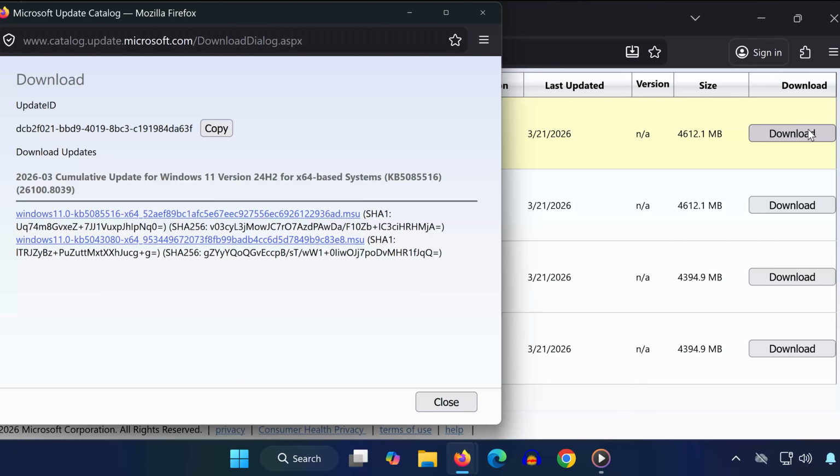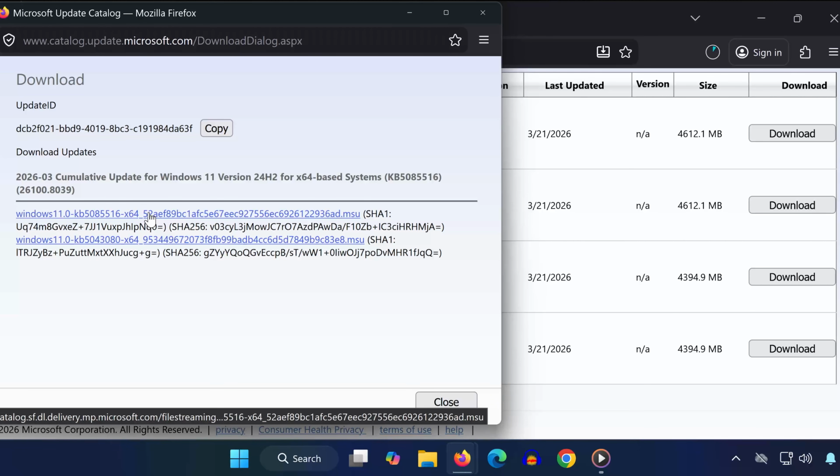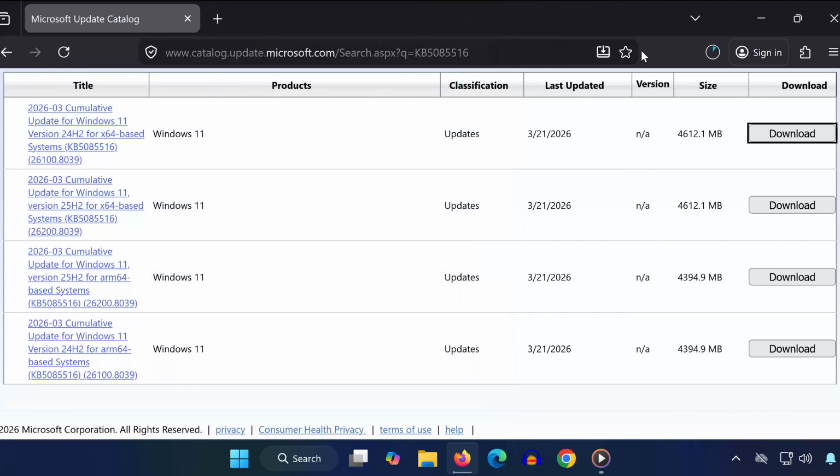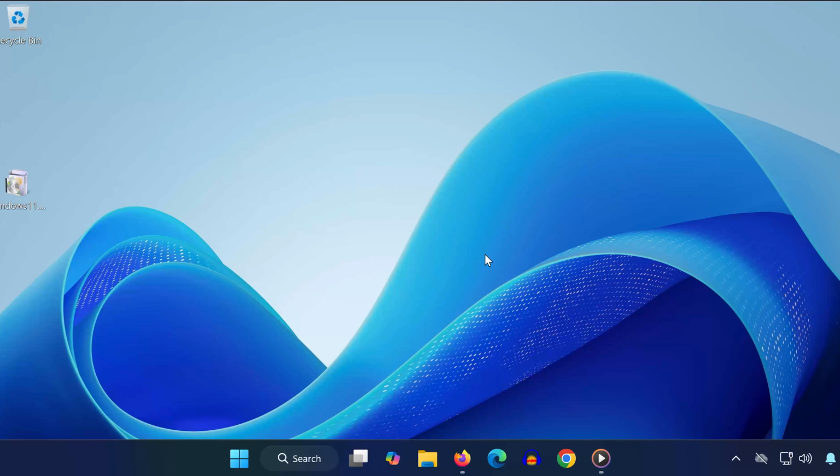A new window will open. Now click on the link that says Windows 11 KB5085516 x64. Wait for the update file to download. Once the download is complete, locate the file. Double-click the update installer. When prompted, click Yes.